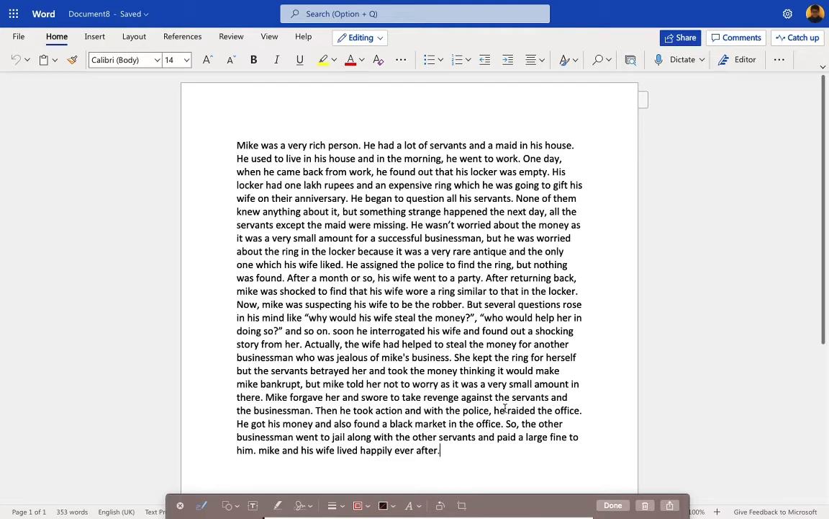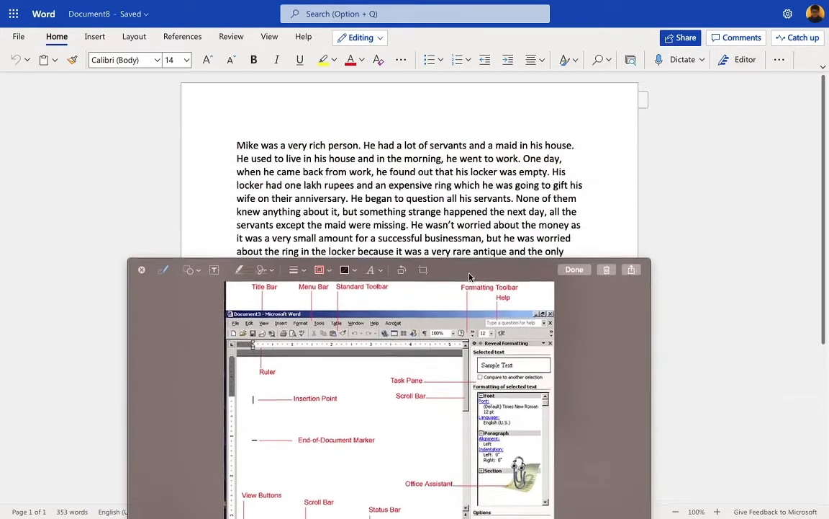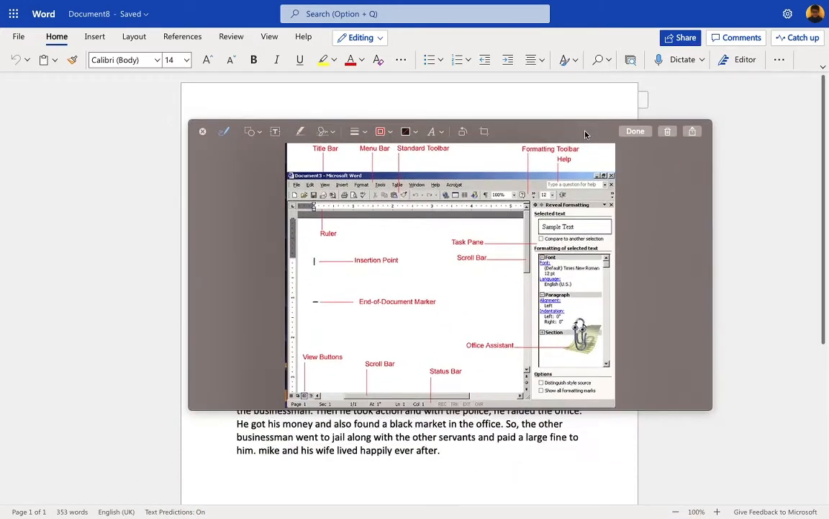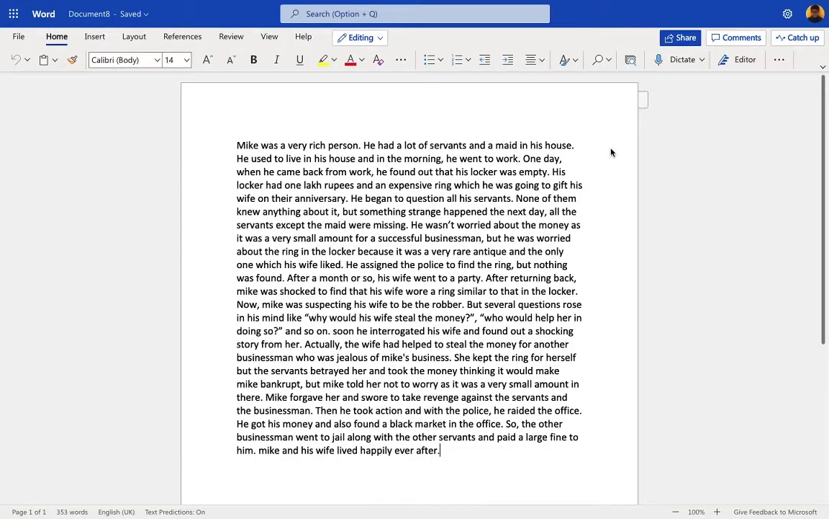First of all, some basics about Word. Everyone must know the title bar, menu bar, the standard toolbar, formatting, and the toolbar help, everything we have. This is the online version of Word, so it may create some problems, but most of the tips work in the online version and in the normal app version of Word.